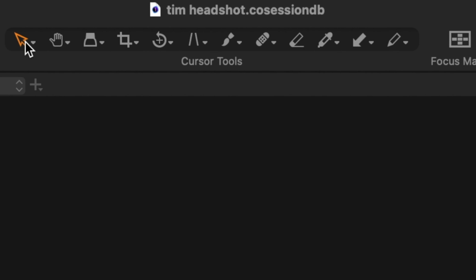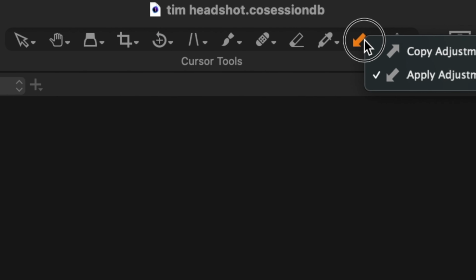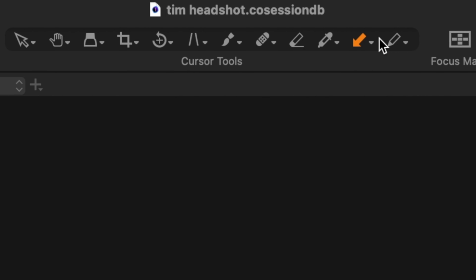As this other one implies, this is the move, this is the drag, this is the loupe, this is the crop, this is the rotate, and this is the eyedropper tool. This is to copy and paste your edit from one image to another, which is copy, apply. Here you have the erase tool, you have the healing brush tool, just like on Lightroom. Same thing you have here.